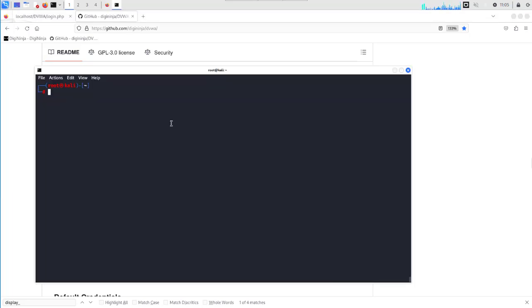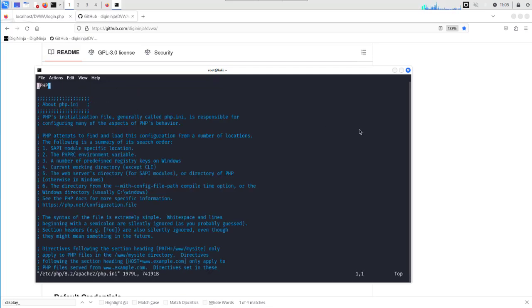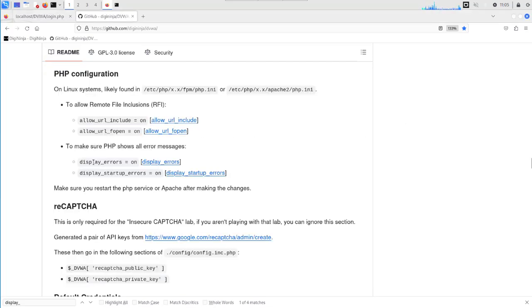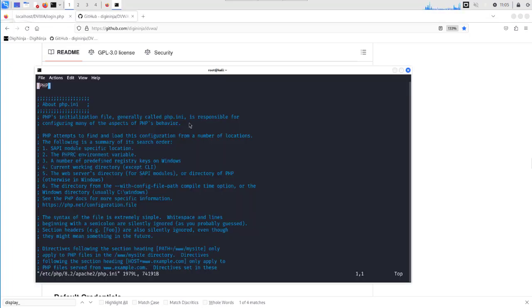Let me show that. We come to our console and we have a look at the PHP configuration file. For me, I'm using PHP version 8.2, so I'm looking in the 8.2 directory. If you're using a different version of PHP, this number will be different. If we have a look in here, we are looking, as it says, for display errors, display startup errors. Come in here.